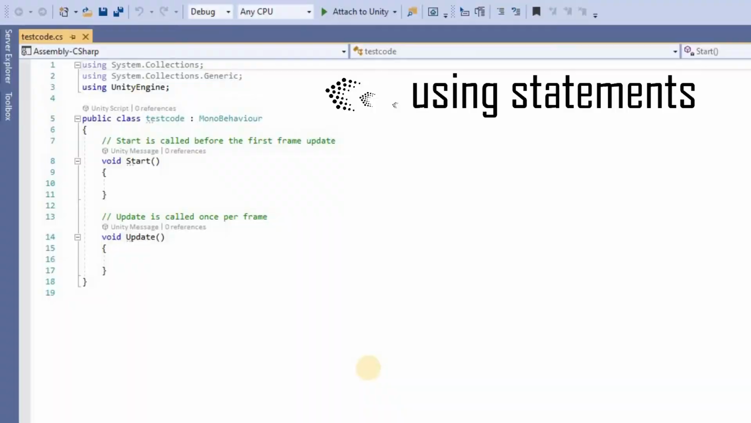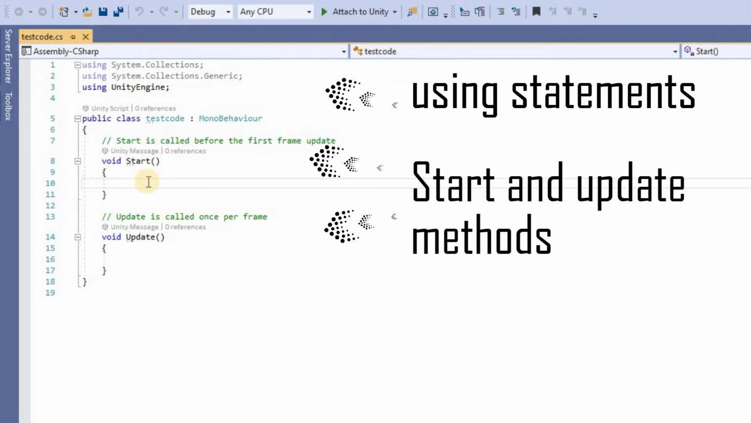All C# scripts created using Unity come with these using statements and a start and an update method as default, but you don't need to worry about that just now. So first of all, let's have a look at what a statement is. A statement, simply put, is an order you make for the system to do something. So, how do we do this?